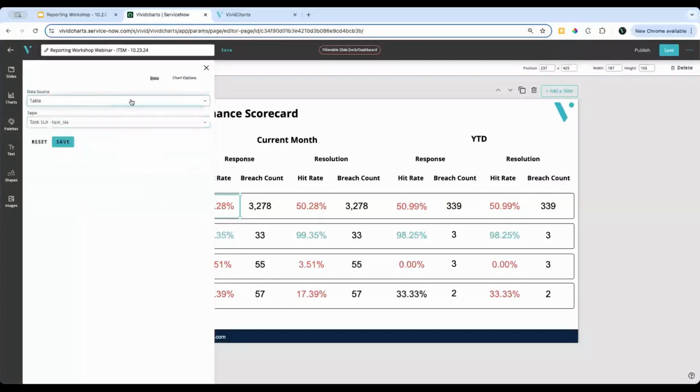If I flip one step back in the process to the data tab, I'll see the data source that we're working off of for this chart is the table. This is a standard ServiceNow table, but in other circumstances we might want to look at a database view, a report source, or potentially VividSheets, performance analytics, etc. So we're doing a table for this data source, and the table we're working off of is the task SLA. But if we needed to look at a different table, this is where we could search and find any of our out-of-the-box tables in ServiceNow or any custom tables we might have that are unique to our environment.